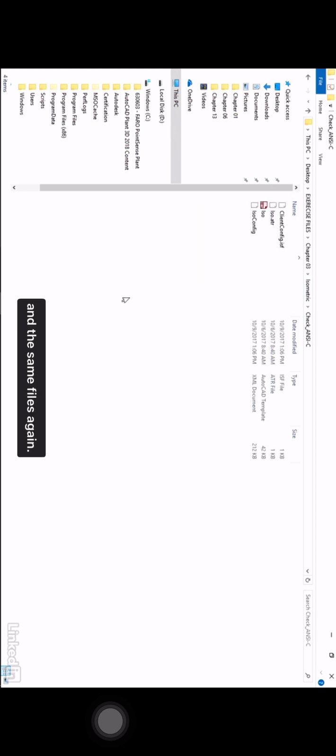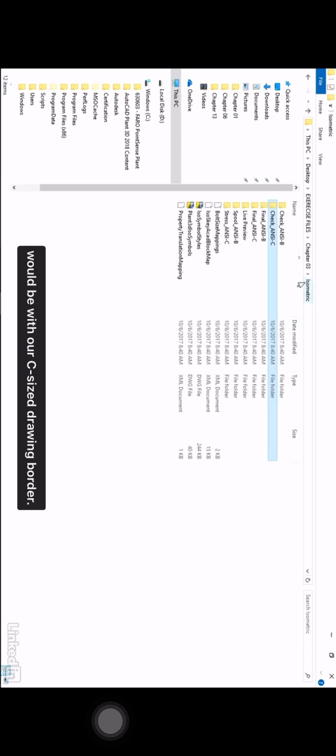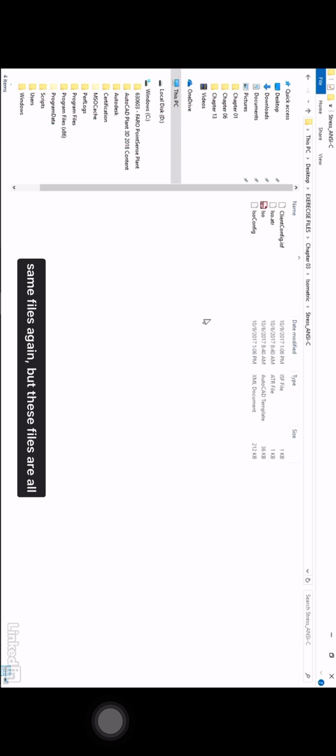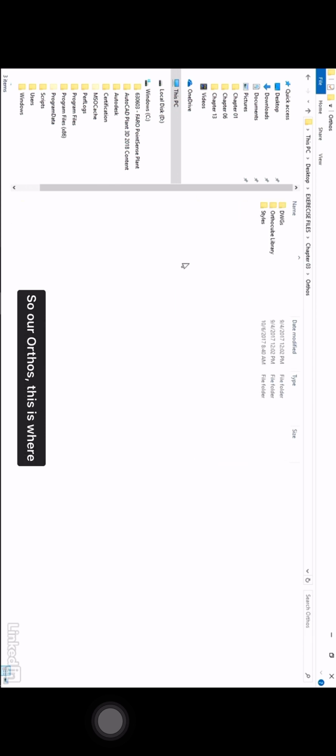Let's take a look at our NCC and the same files again. This will be our ISO AutoCAD template with our C-size drawing border. And again, if we look at our stress NCC, same files again, but these files are all going to produce a slightly different isometric. So our orthos: this is where we store our ortho drawings. Our DWG files are stored here. Any ortho cubes that we save, any views on an ortho that we want to save and go back to, this is where we would save these.